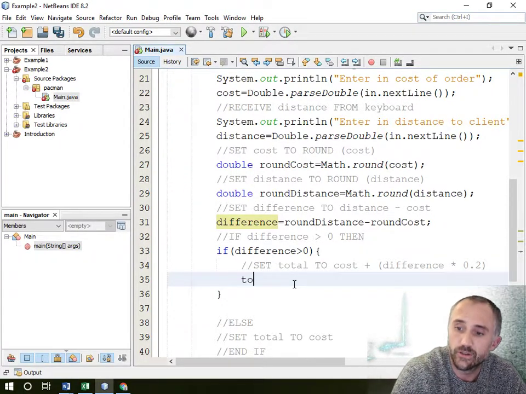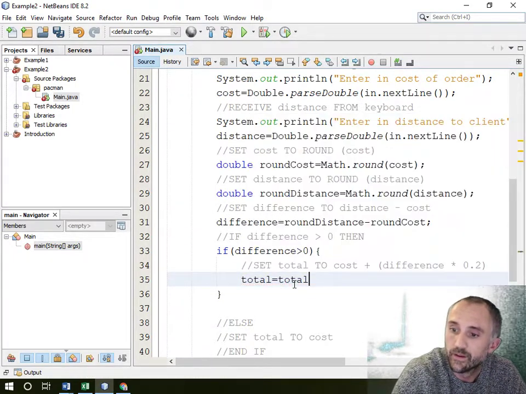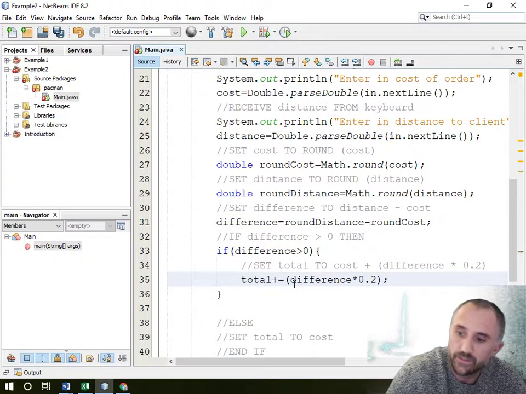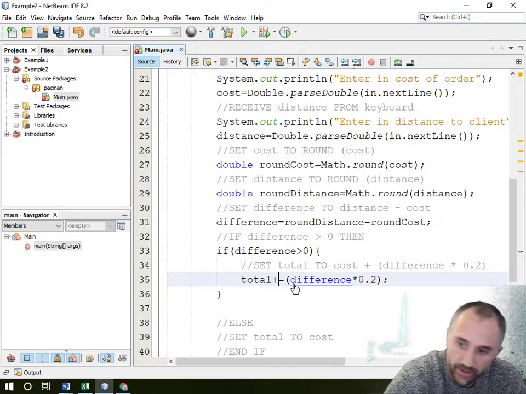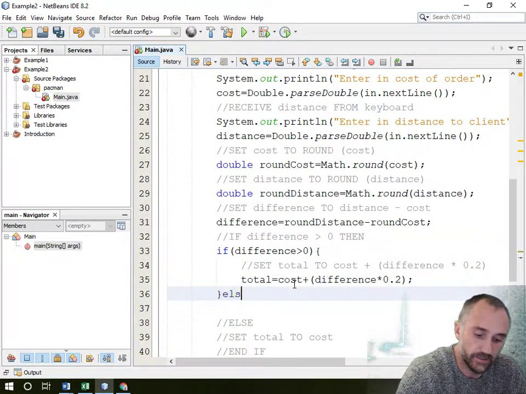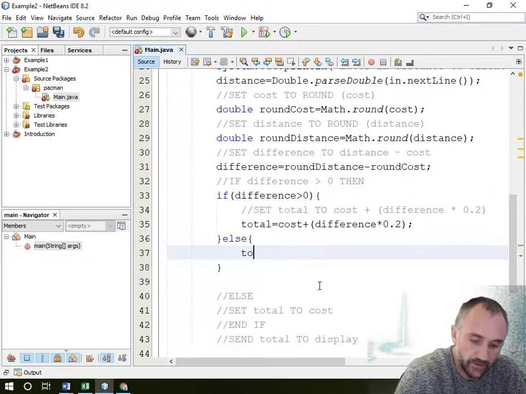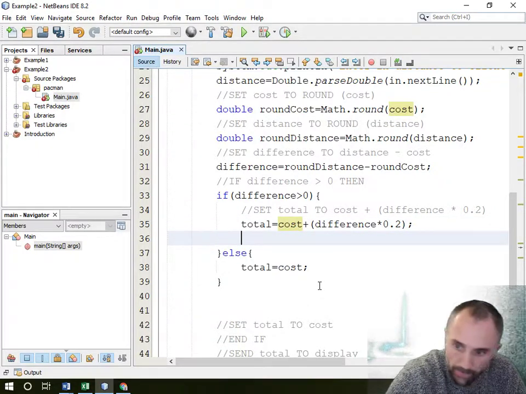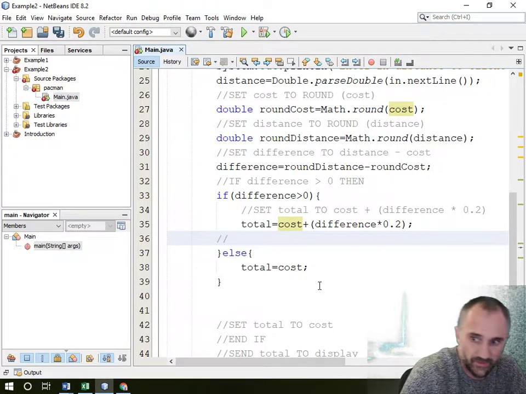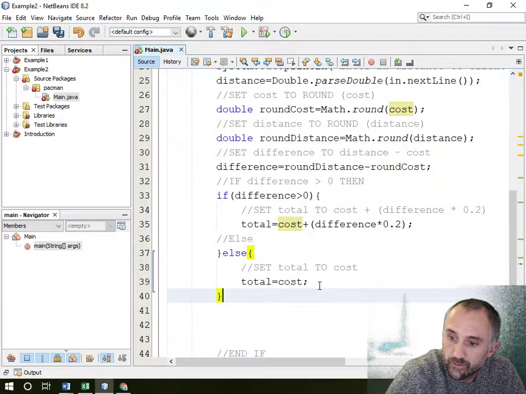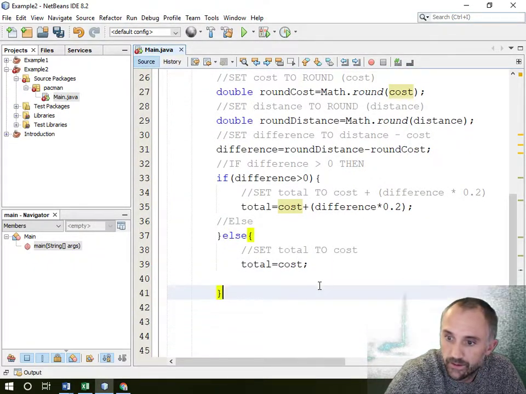So now we're going to set our total to equal total plus difference times 0.2, and this would be correct. But I'm going to do the shortcut way, plus equals. Exactly the same thing. Cost, oops. Normally that wasn't the same thing because it is not from total. I should be going cost plus the difference times 0.2. Else, it is simply just the total is equal to cost. So total is equal to cost, semicolon. So the else is this here, and this set total to cost is this over here, and end if would be this over here. So the statement here is this over here.